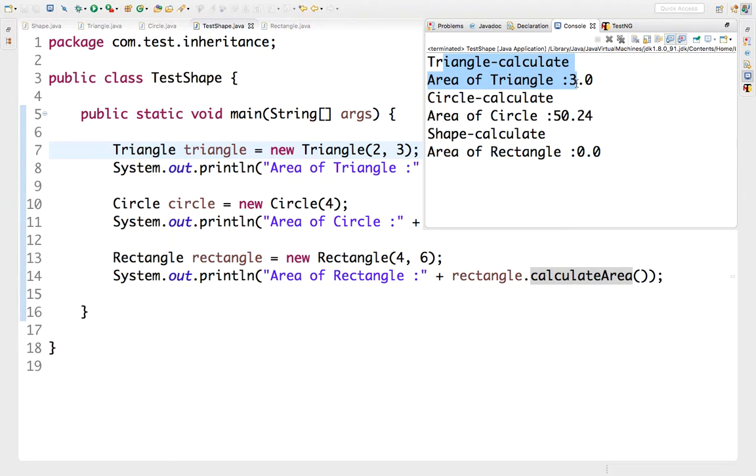First the triangle area is calculated. This is saying circle. This is the shape calculation, area of rectangle. It is giving 0, because the Shape calculate method is executed. So in this case, the triangle calculate area is executed, here the circle calculate area is executed, but in the third case of rectangle, the Shape calculate area is executed.